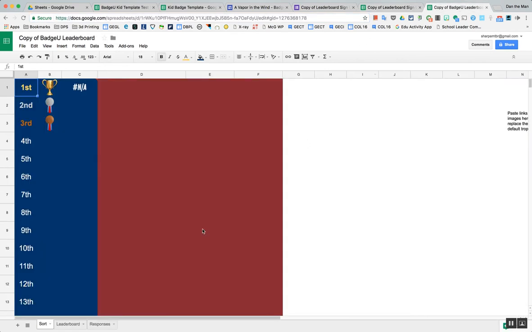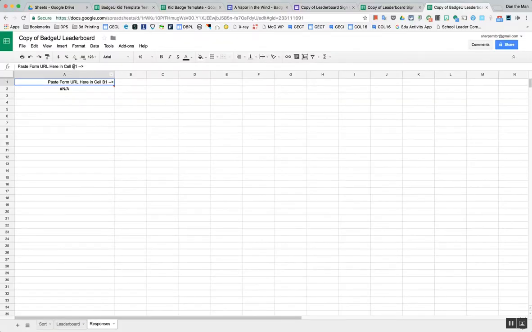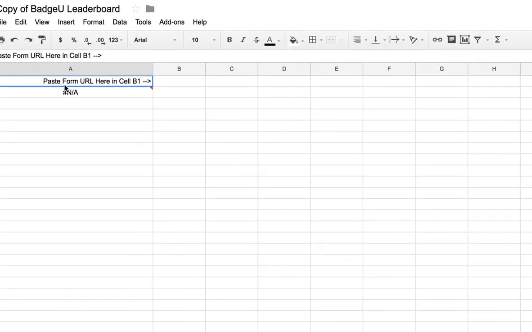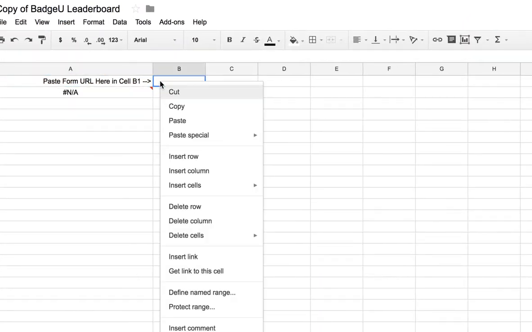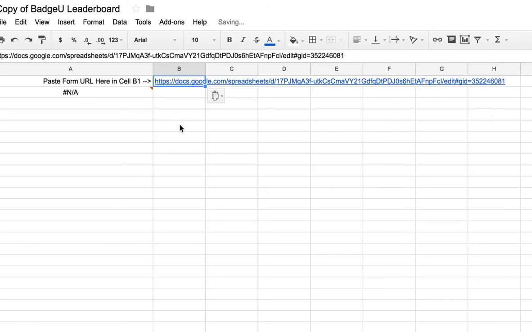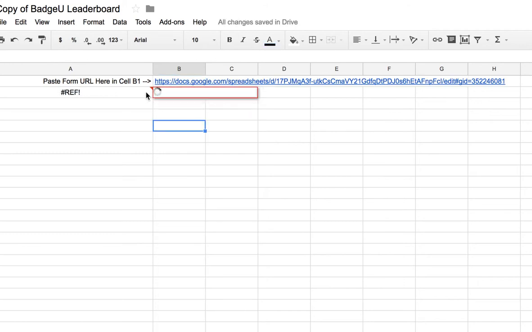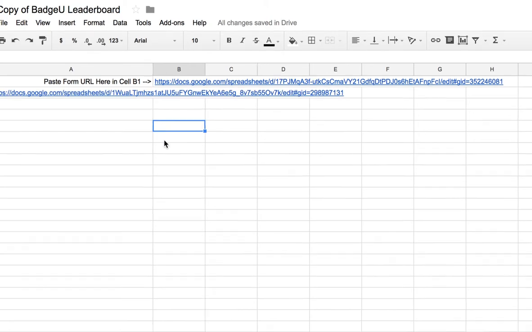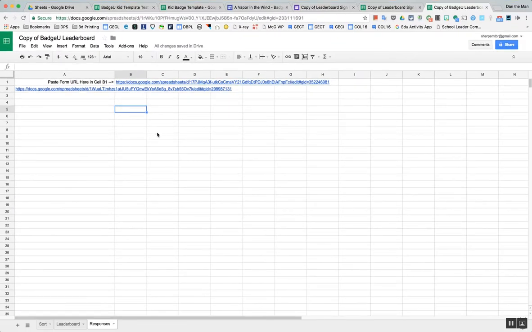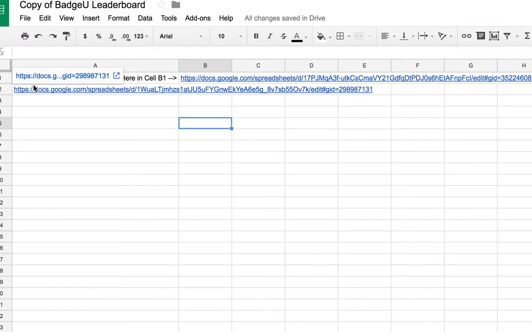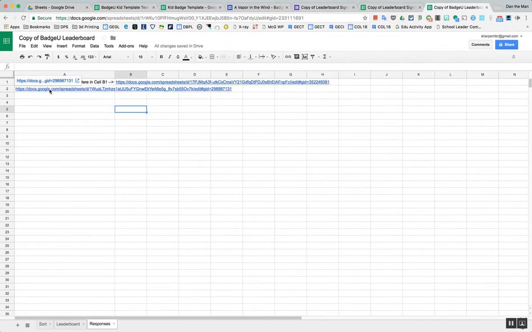Then we're going to go to our leaderboard template, and down here at the very bottom on the tab you'll see it says responses. Click on that, and there's a little help text up here that says paste form URL here in cell B1. Paste. This is an import range formula, so you just need to know that you're going to have to allow access for this document.